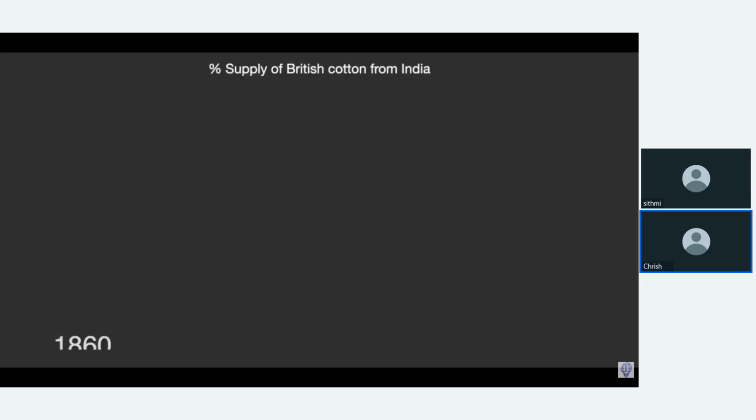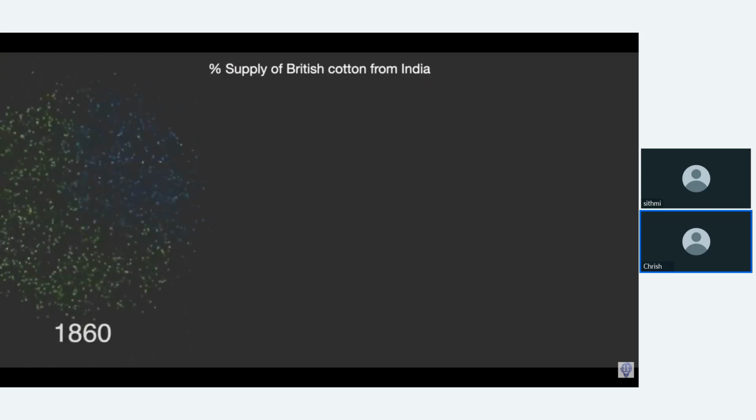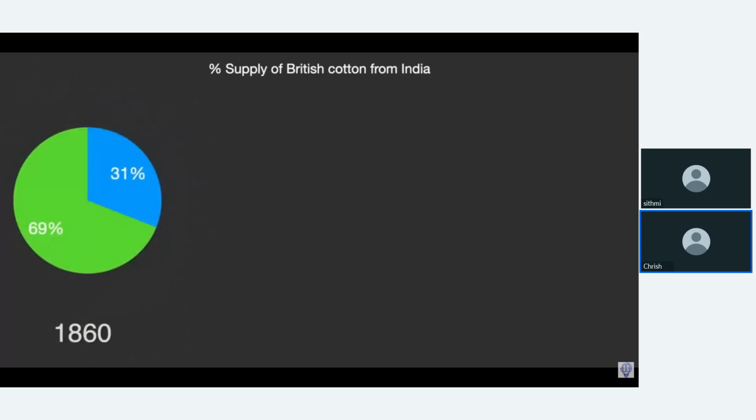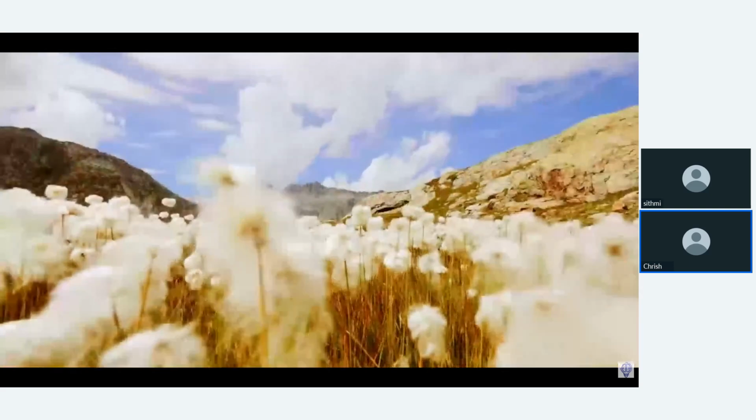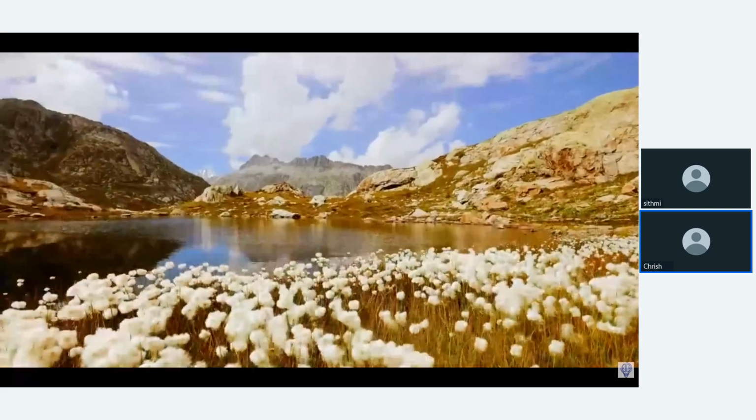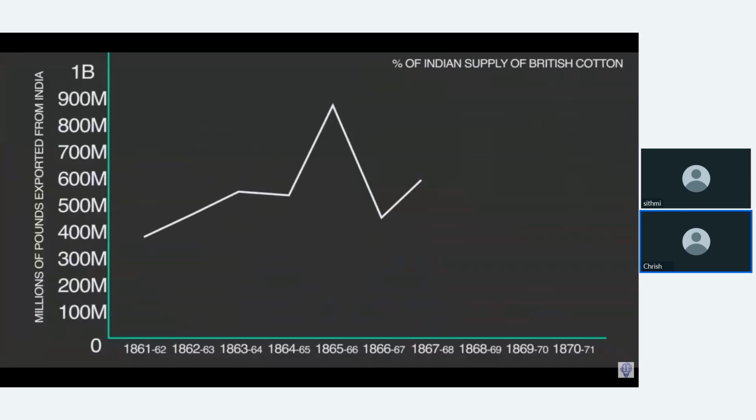Therefore, Britain started buying India's crop under the monopoly of its administration. And because of this scenario, the demand for cotton in India shot up to such an extent that in 1860, India was supplying just 31% of British cotton imports. But by 1862, this number shot up to 90%. And this marked the beginning of the cotton revolution in India. Now, although the demand declined after the end of the Civil War, India's cotton growers were still supplying 67% of Britain's cotton imports in the later years of the war.